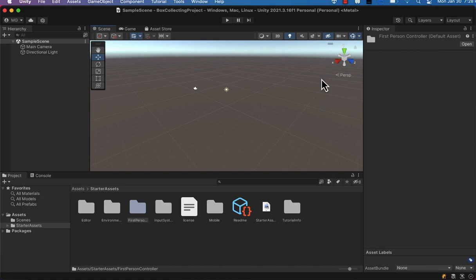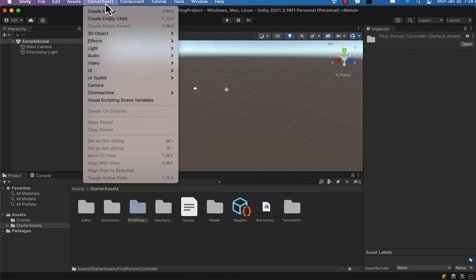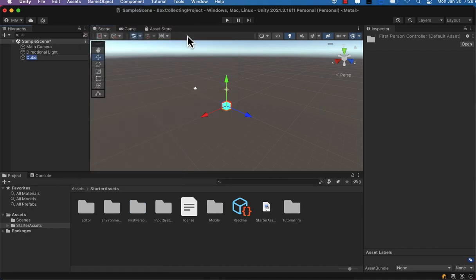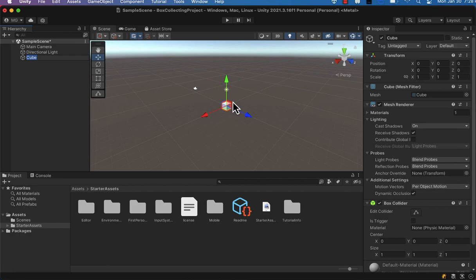Welcome back to part 2 of our 3D box collecting. We're going to look at creating a box and ground in this episode. So go up to Game Object, 3D Object, and Cube. And then we're going to go ahead and resize this cube to make this cube the ground. So this is our cube.